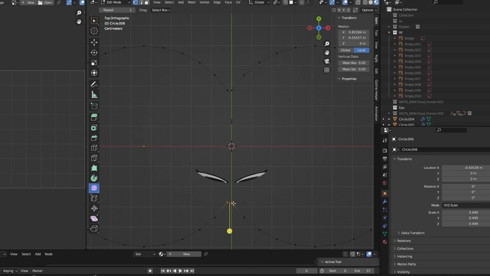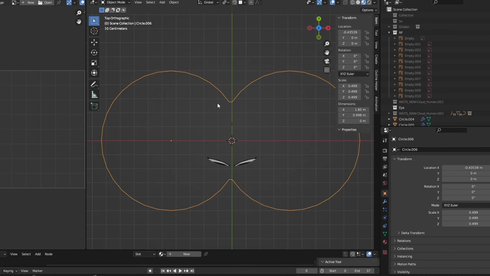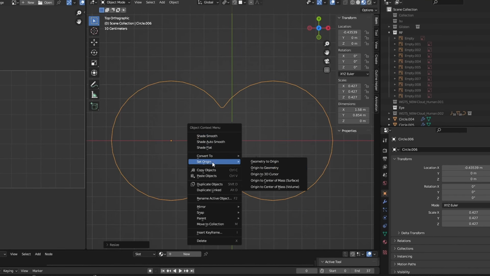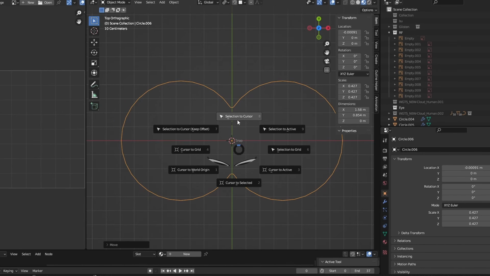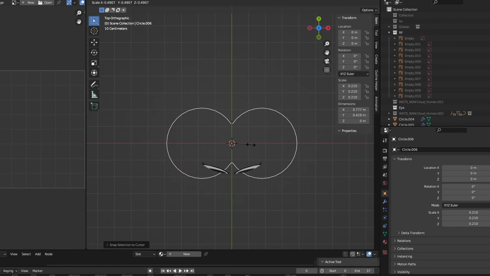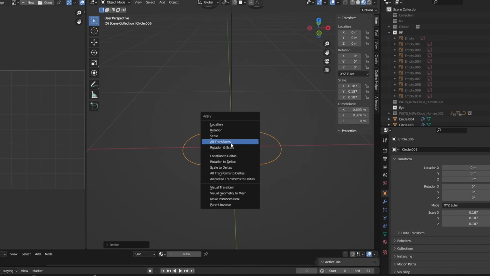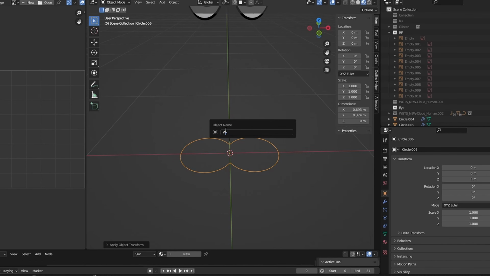We're going to delete these middle bones. Then we're going to hit F to join these. Then we're going to right click, set origin to geometry. Then we're going to hit Shift S to put it to the middle. Then we're going to scale it down. Apply all transforms, and we're going to name it WGT target.